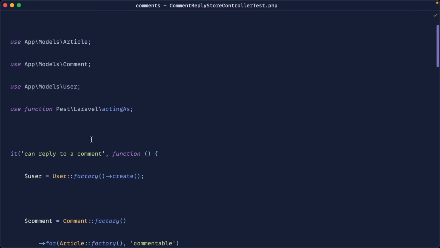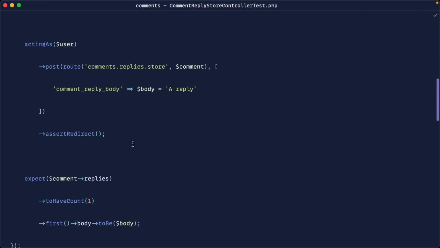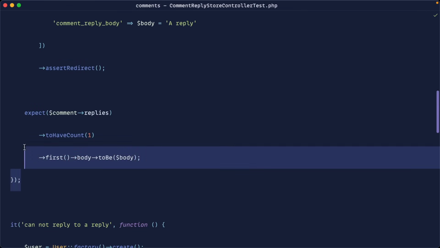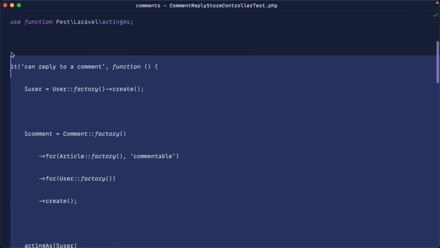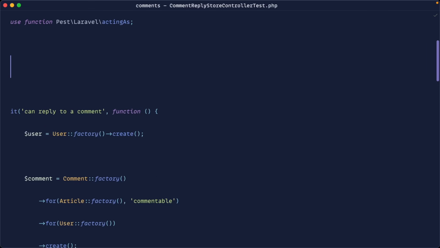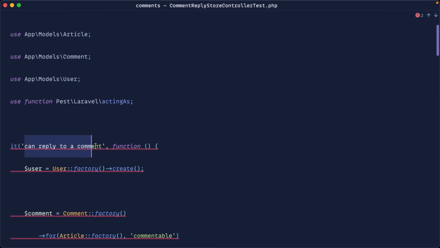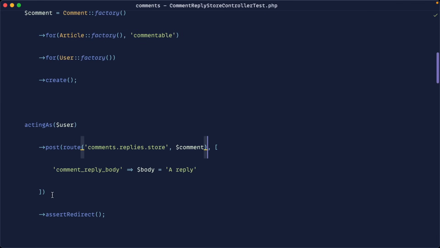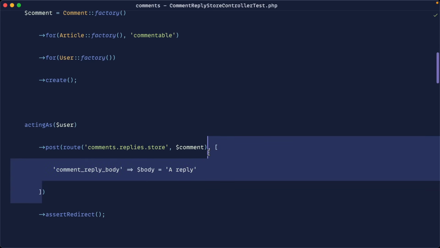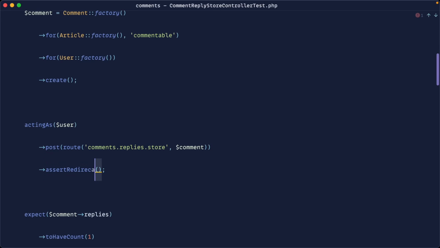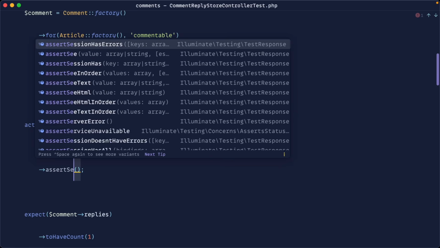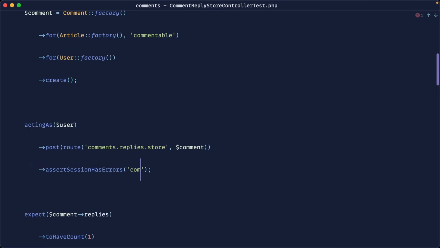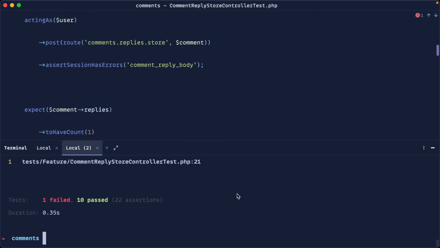Now, there are other things that we could test in here, like requires a body. So we could go ahead and very quickly create that out just as an additional test. So let's say it requires a reply body. And let's set this comment up as usual, but let's just ignore the comment reply body. And we'll say assert session has errors, comment reply body. That should be good. Let's just run all of our tests again, and it doesn't.